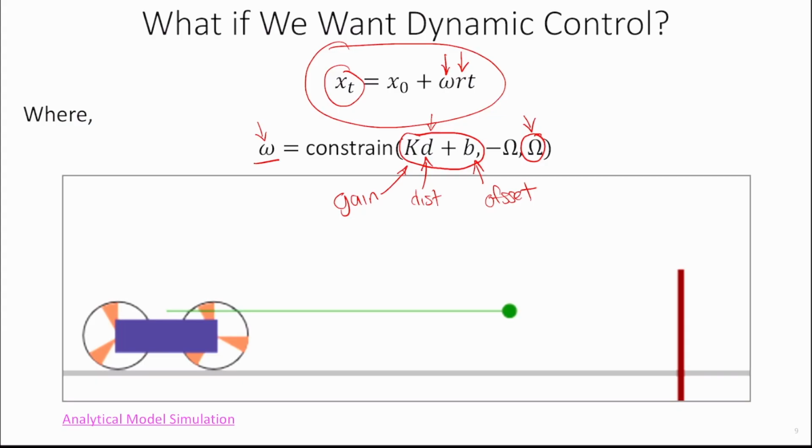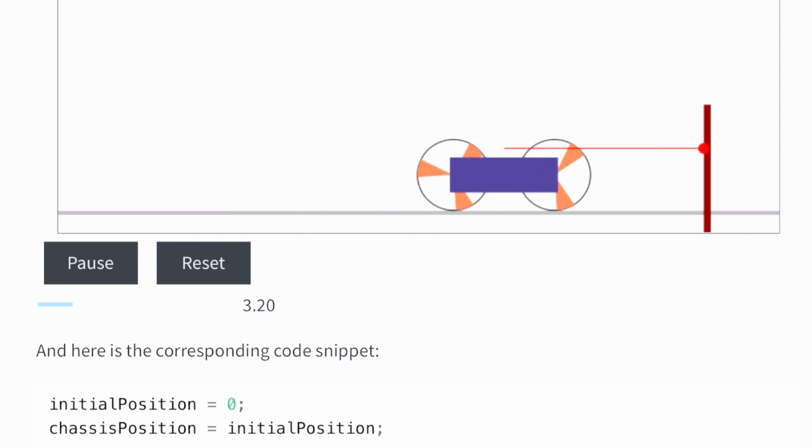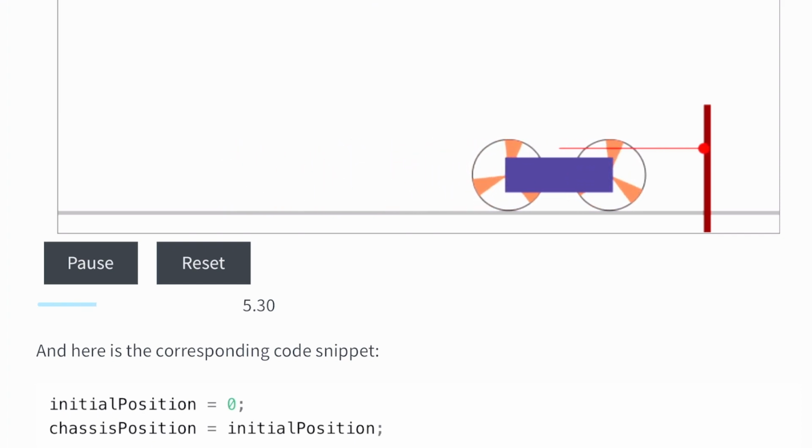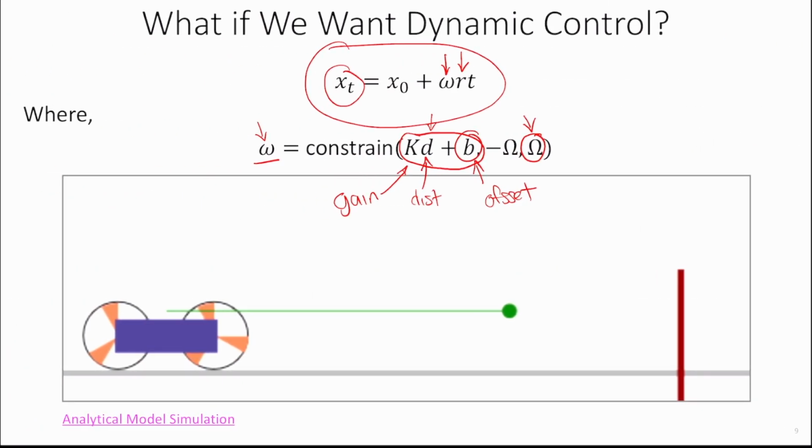It helps us have the robot stop some distance away from the wall, as opposed to just coming to rest directly at the wall. That's all this value for B, this bias value, is doing. So you could come up with an analytical model that solves this pretty simply.